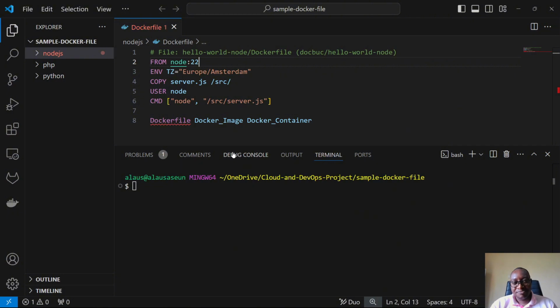So let's go back to the file. We have this file that defines everything. Here we also have an environment variable. The environment variable here, we're using that to define the time zone. And that is where the TZ comes in, the time zone.